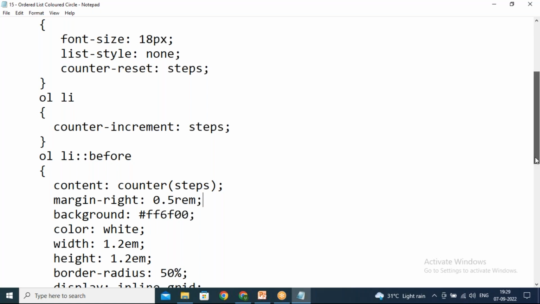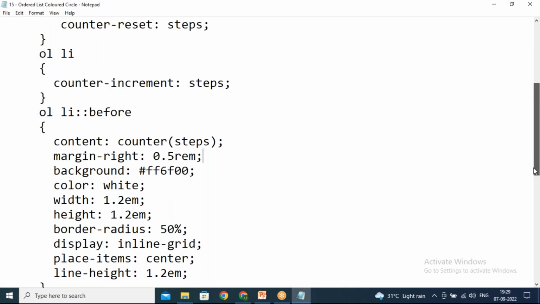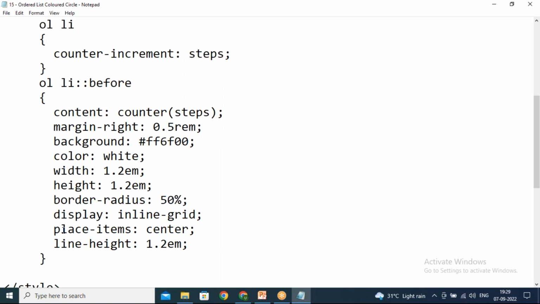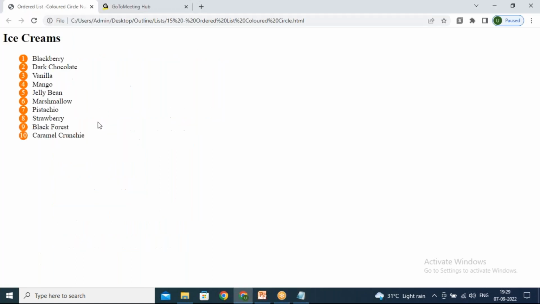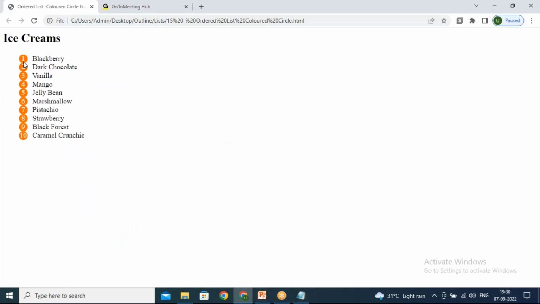Now when you give the radius as 50%, and use place items center, it will understand that you want it to be filled with a circle, right? And this is the CSS code for this. Place items center. So the value you display will be placed in the center.